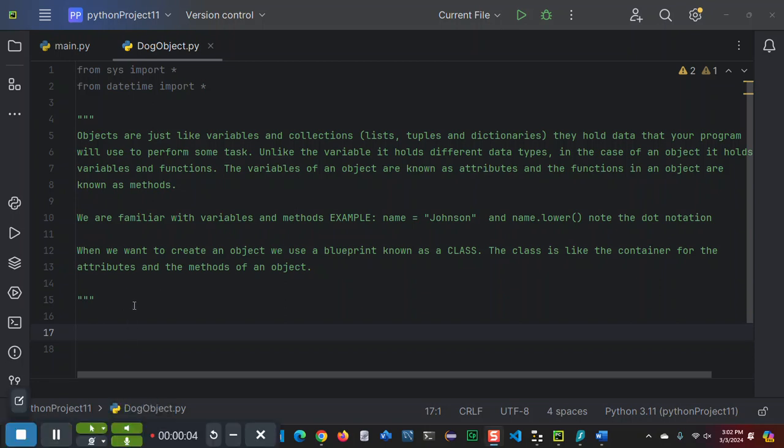Hello, I'd like to do a brief video about objects in Python. Objects are just like variables and collections, the collections being the lists and tuples and dictionaries that we've been talking about. They hold data that your program uses to perform some task. Unlike the variables, an object holds different data types. In the case of an object, it holds variables and functions. The variables are known as attributes of the object. The functions are known as methods of the object.